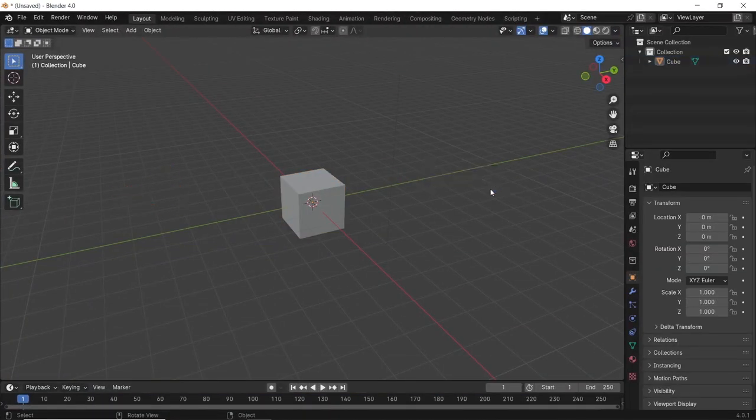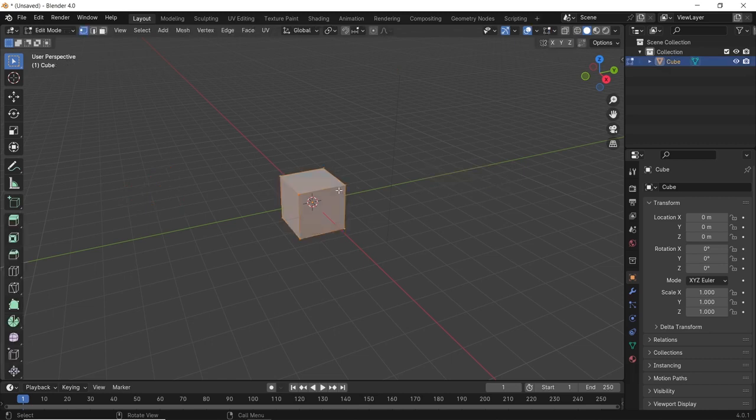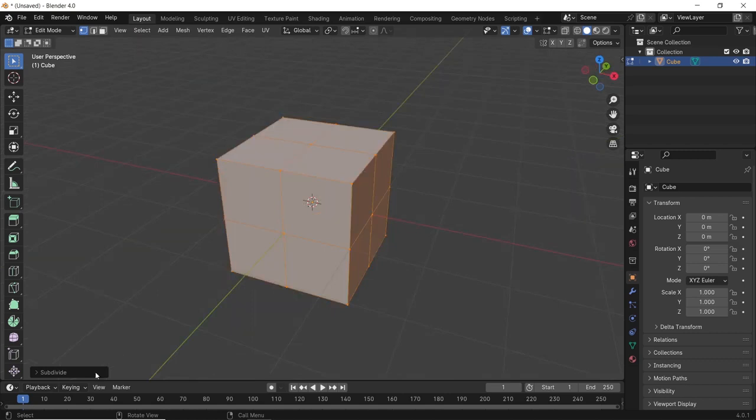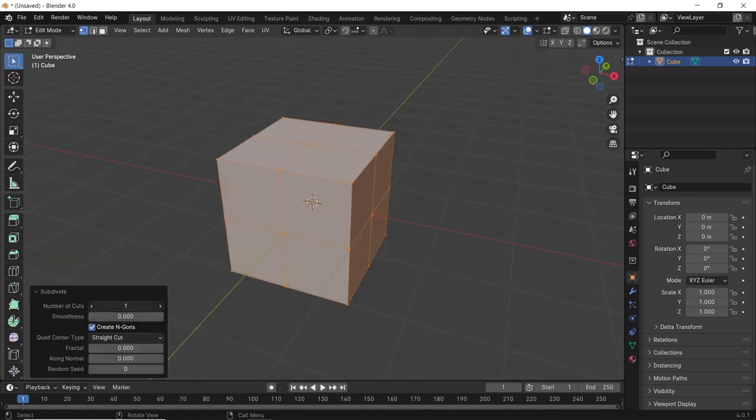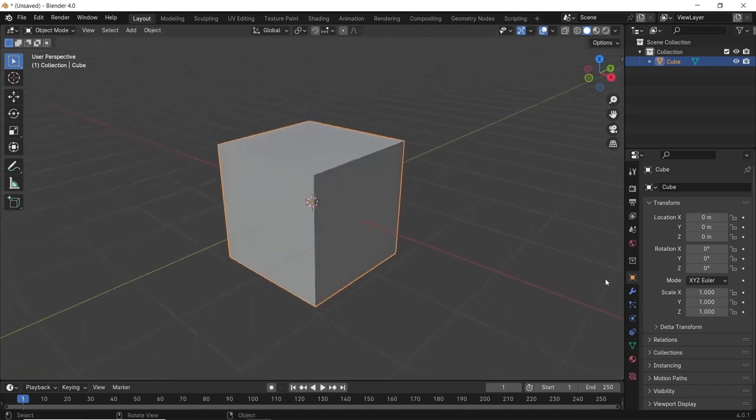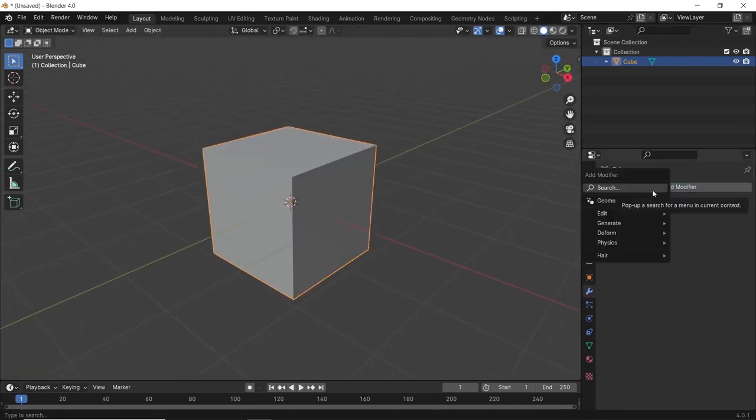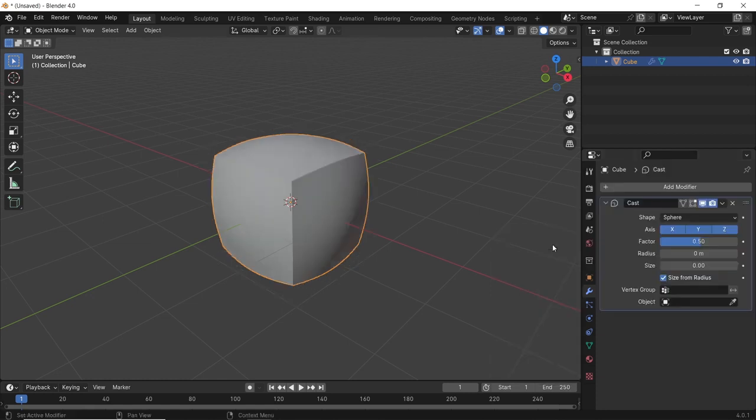In this new Blender scene, I will keep only the cube, and with edit mode, let's give it some subdivisions. 20 or 30 cuts should do fine for the thing we need to show. Next, let's add the cast modifier from the deform menu. The cube will deform into the default cast shape, which is the sphere, and in the modifier settings you will see the shape menu along with other properties that you can control. So let's go through them from top to bottom.